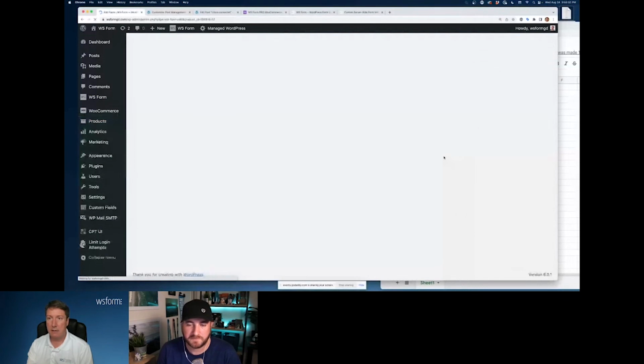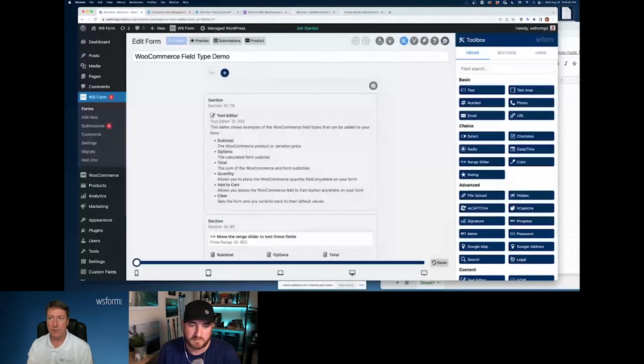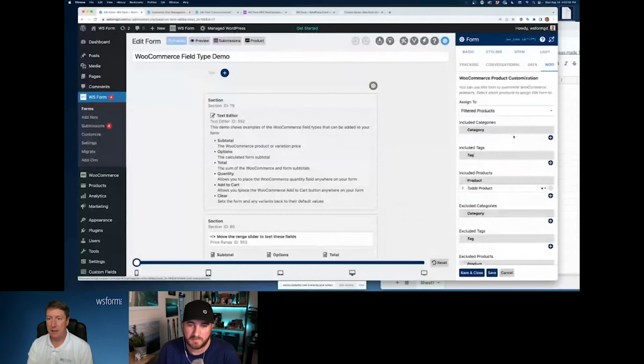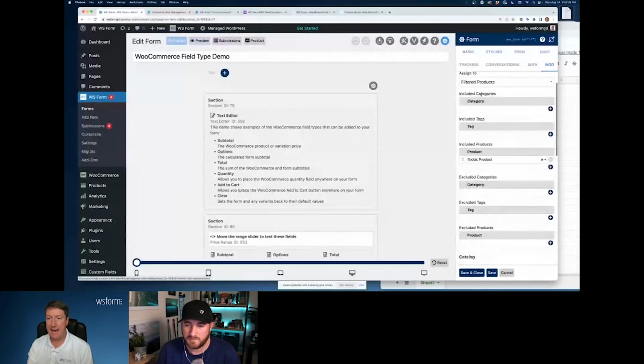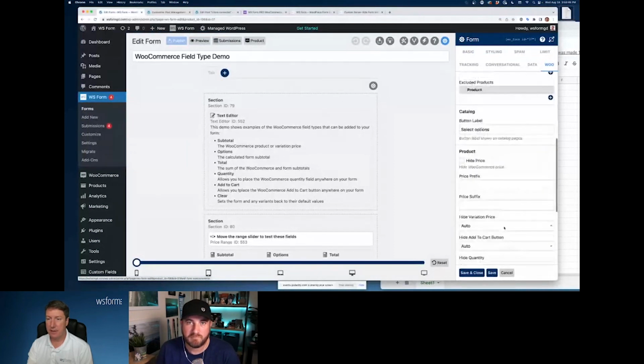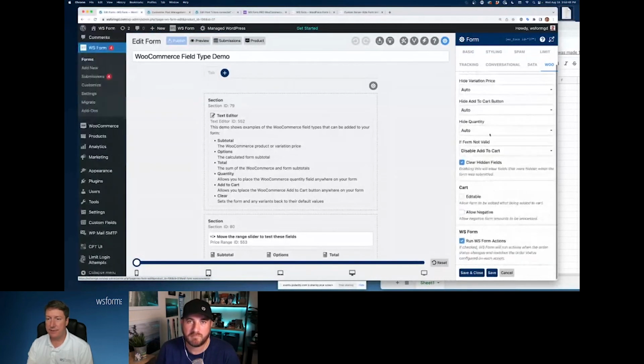So you can actually go into form settings, go into Woo here, choose which category, tags, or individual products you want that form to be assigned to. You can also exclude categories, tags, and products. And there's a bunch of different options in terms of how that form is then rendered on that product.